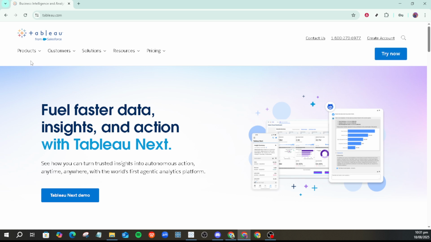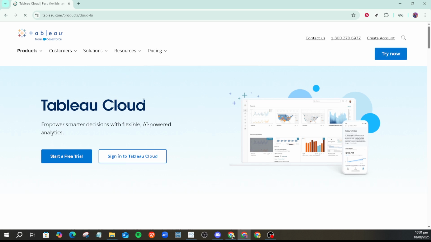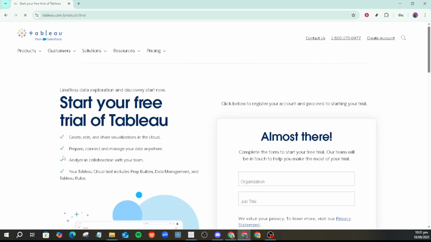Next, locate the Products tab in the menu bar at the top of the page and click on it. This will direct you to an overview page where Tableau showcases all its offerings. On this page, look for and select Tableau Cloud. You'll find it prominently displayed among other products. Tableau Cloud is specifically designed for users who need to analyze, share, and explore their data seamlessly in the cloud.